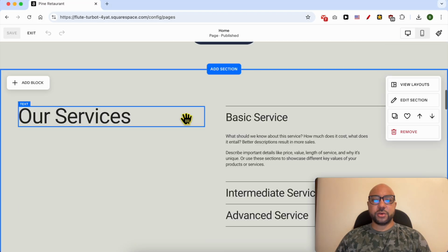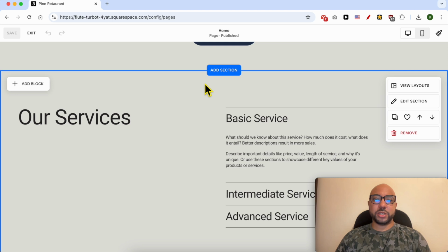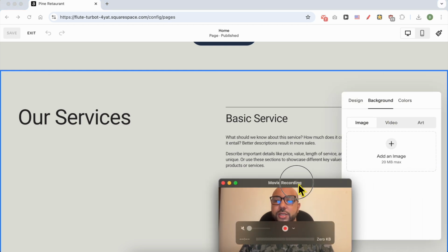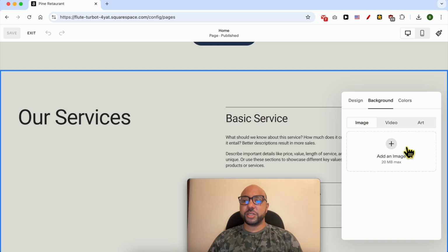Let's say that I want to add a background image for this section. Select this section first and click on Edit section. Go to the Background tab and under Image, click on this plus icon and select Upload File.